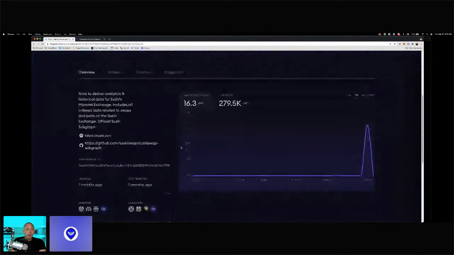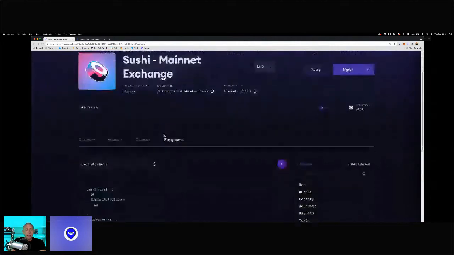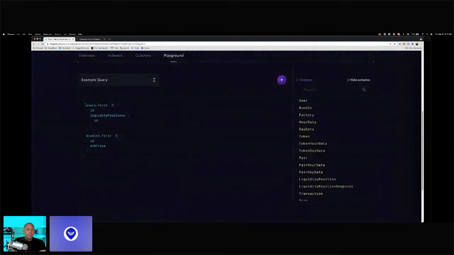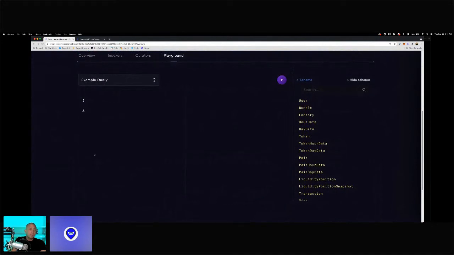You can also get all of this information around the network information. But you can also go to this playground, and the playground allows you to run queries. So let's say we wanted to just go ahead and test this one out. We could do something like this. We could say, let's get tokens, and we might want to say the first 5.